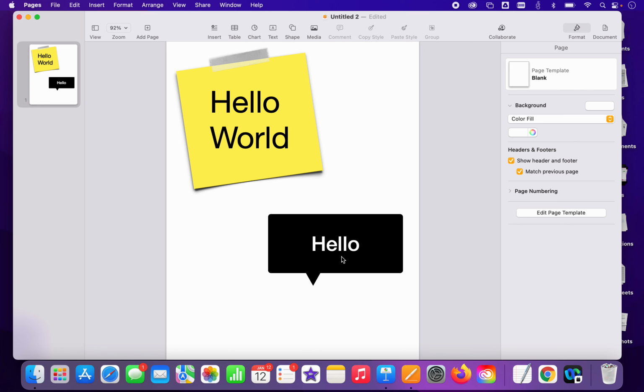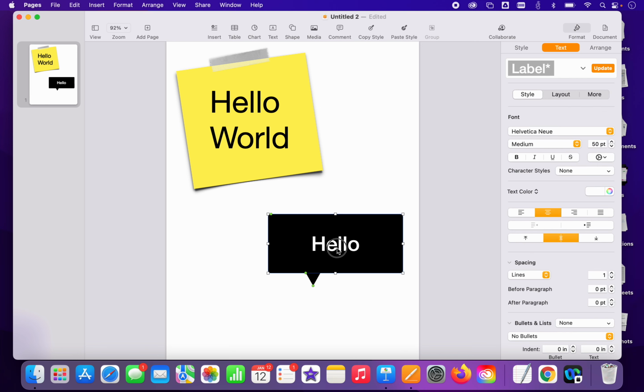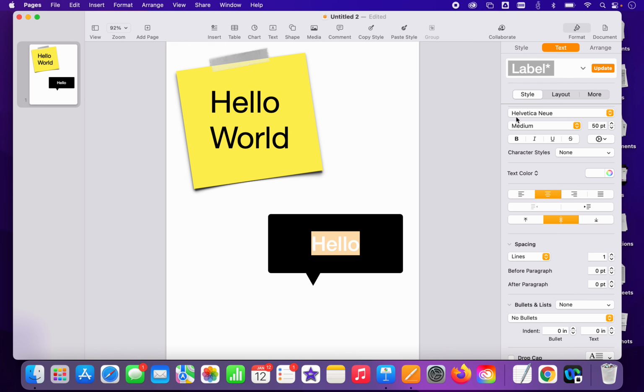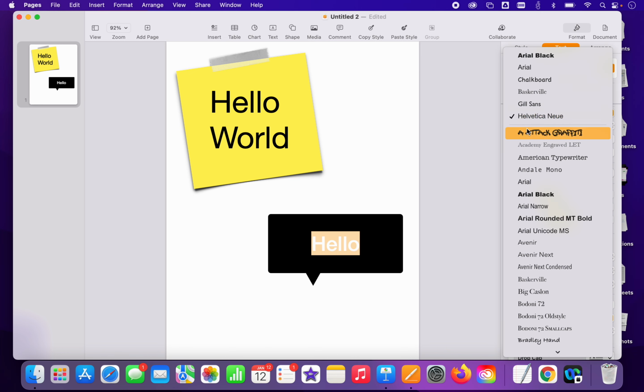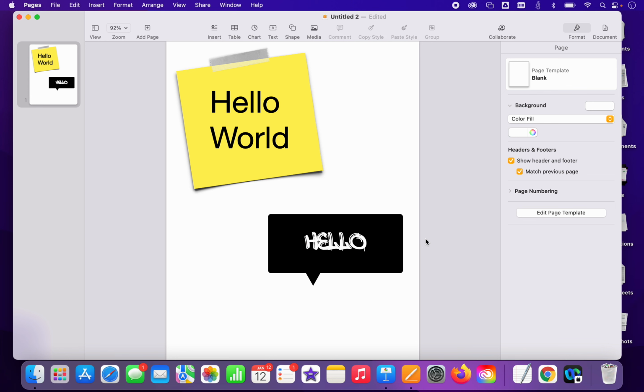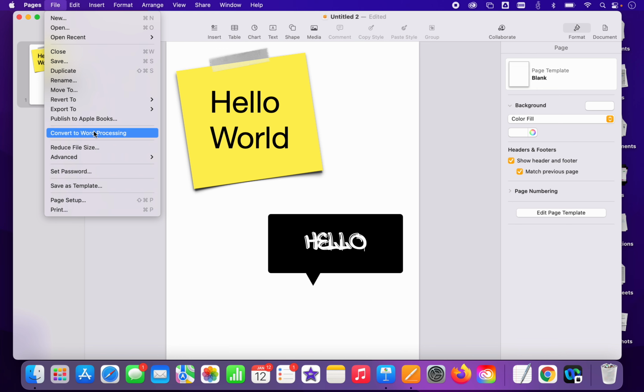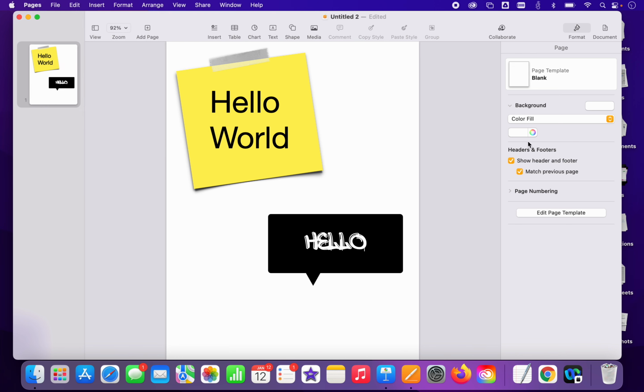Additionally, just so you know, a lot of times when I design things, I use special fonts that I've installed. So if I'm using a neat looking font, I do want to make sure that I go to File and export as a PDF, because if I type this up using this cool font called Attack Graffiti, and then I email this Pages document to Greg, and he doesn't have that font installed on his computer, it's not going to look the same.